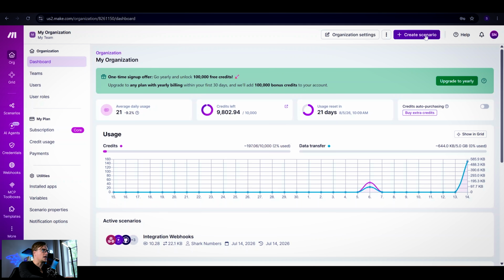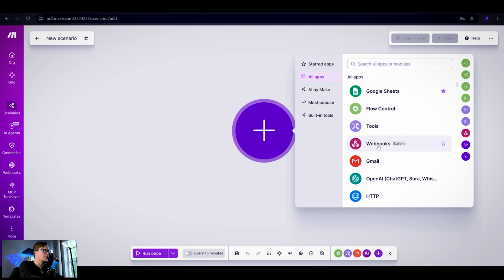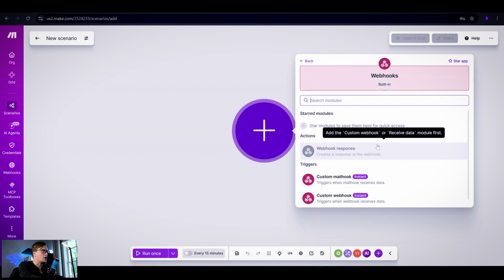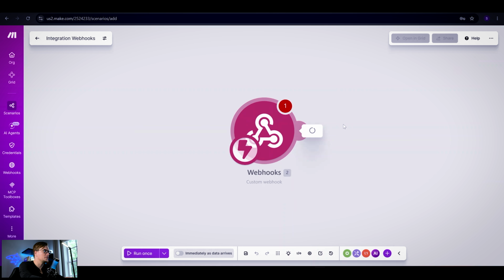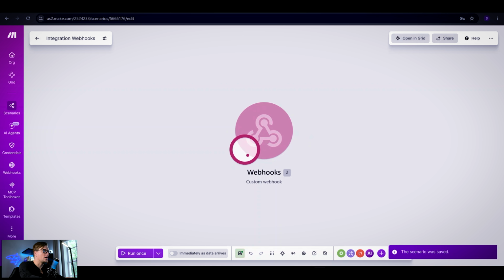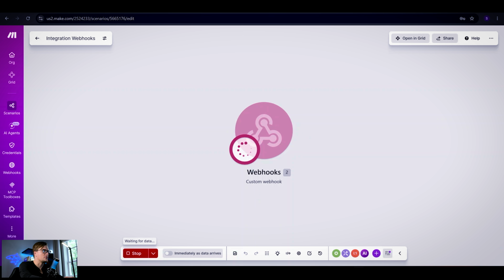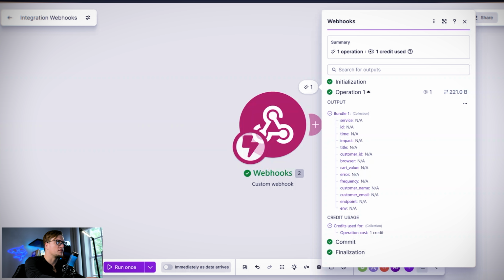To build this, I'll create a new scenario in Make and start with a webhook module. This is the entry point where our app sends a system alert into Make whenever an issue happens. Before I continue, I'll run the webhook once so Make can read the structure of the issue. After that, I can use each part of the issue as a field in the rest of the workflow.